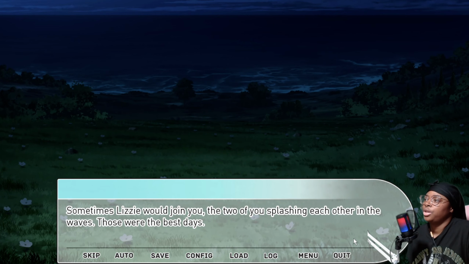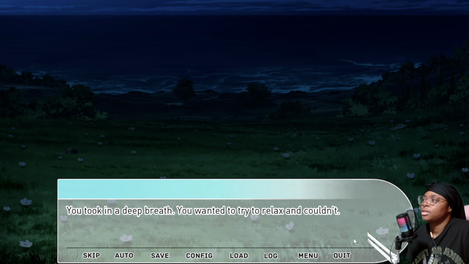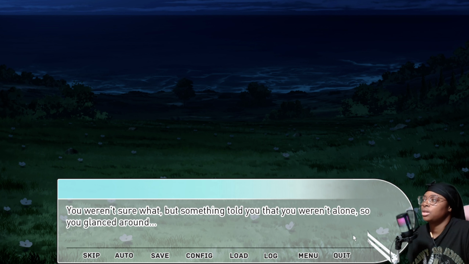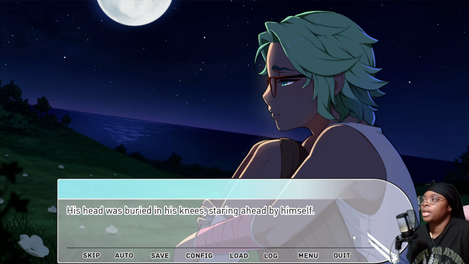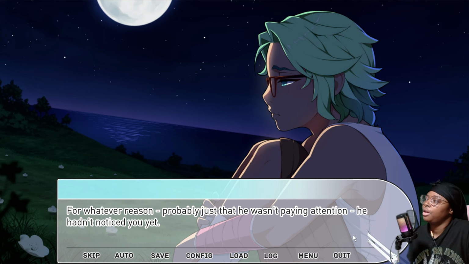Sometimes Lizzie would join you, the two of you splashing each other in the waves. Those were the best days. You took in a deep breath. You wanted to try to relax and couldn't. You weren't sure what, but something told you that you weren't alone, so you glanced around. There was a boy sitting on top of the hill, almost completely hidden within the long grass and white flowers surrounding him. His head was buried in his knees and staring ahead of himself. For whatever reason, probably just that he wasn't paying attention, he hadn't noticed you yet.